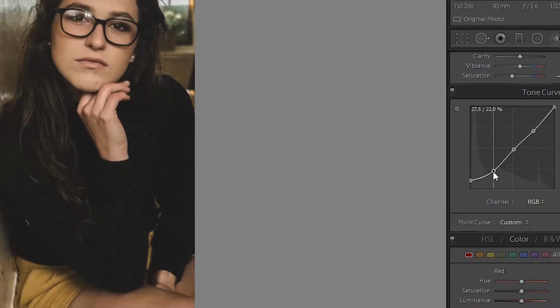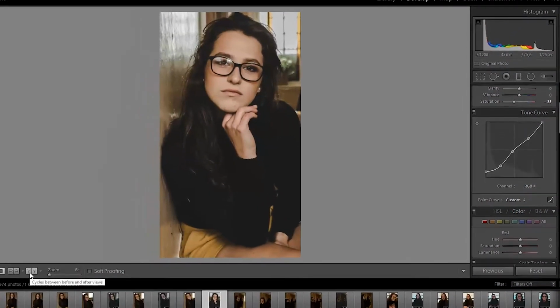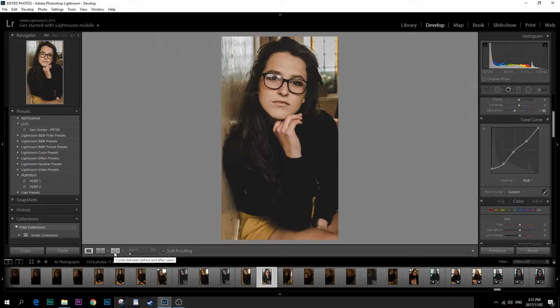So we're going to take the second point and just drag it to the bottom right a bit, just right there. And then the third point we're going to take and drag to the bottom left, but in the top right corner of that block right there. So as you can see, the photo already looks so much better.